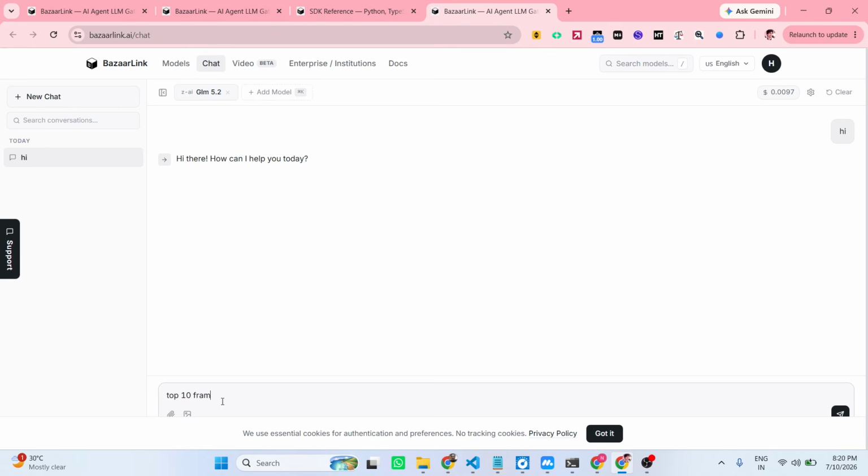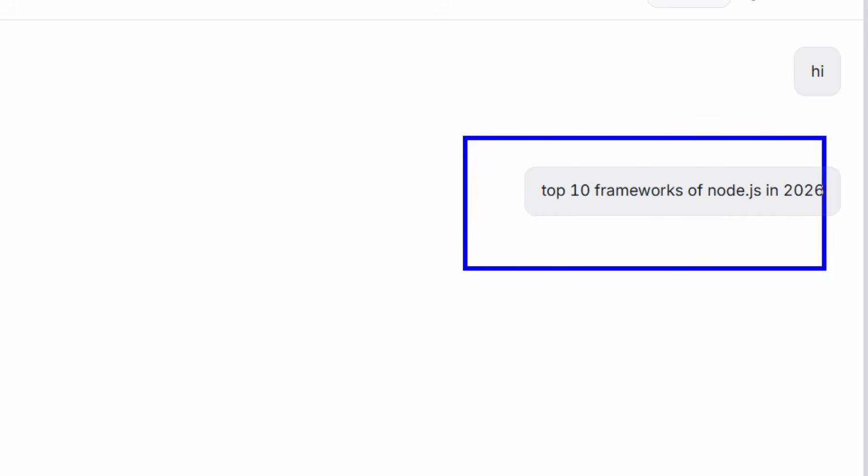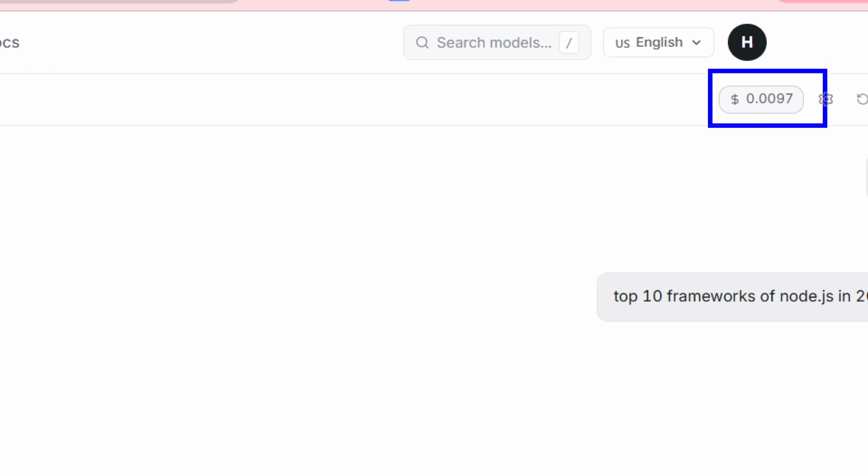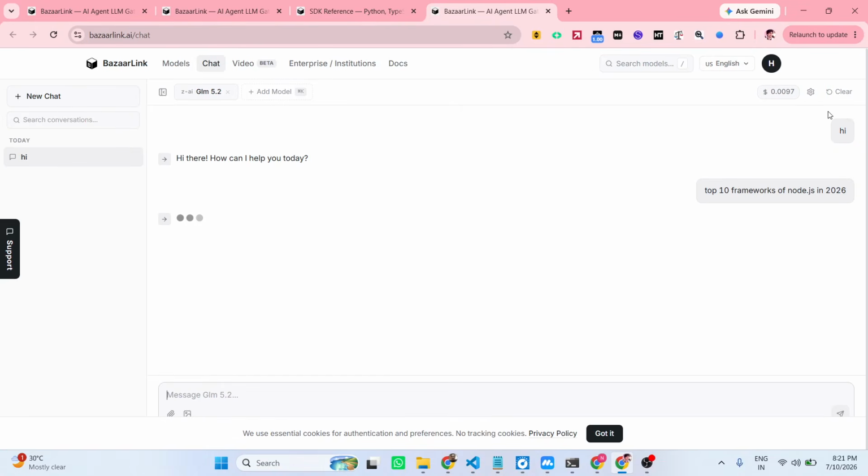Right here we can ask a question. You can ask a coding related question or a general question. I ask this: top 10 frameworks of Node.js in 2026. As soon as you ask the question, the credits will also be consumed. In the free account, you get enough credits to actually try out.